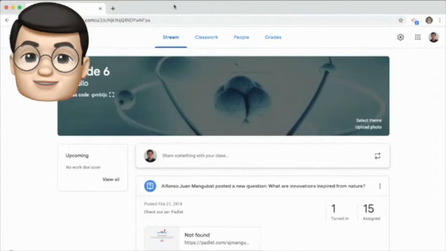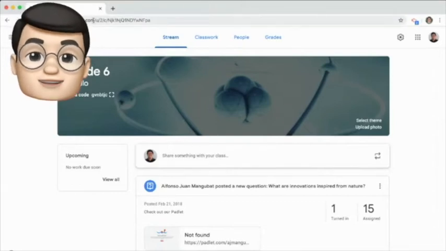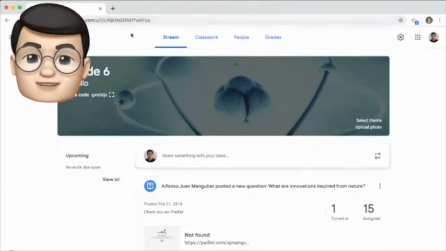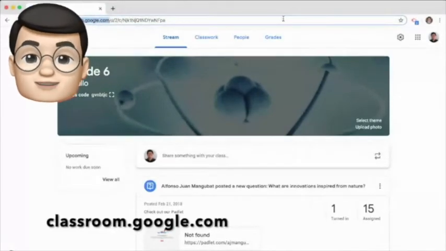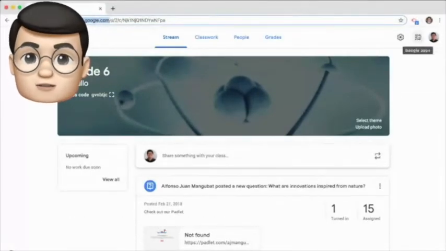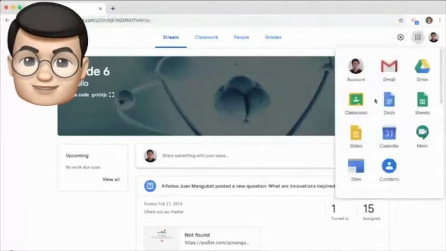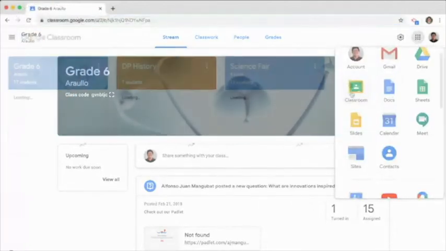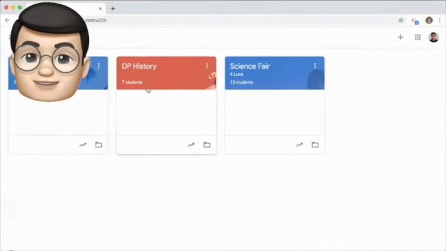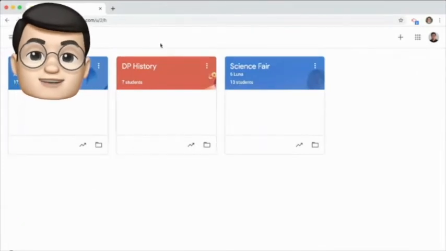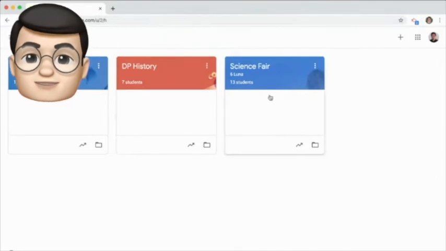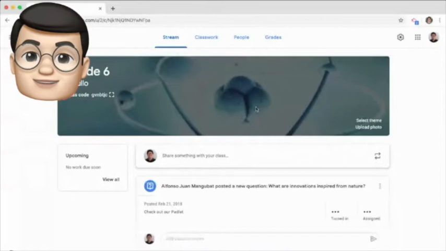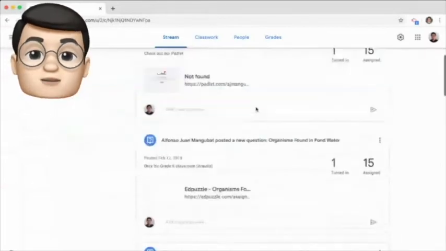To access Google Classroom, you can go to the website classroom.google.com, or alternatively, you can also click this grid beside your profile picture. Select Classroom from the menu and it will take you to the site. In Google Classroom, you have the option to create multiple classrooms for all the classes you handle. Here are some examples of the classrooms that I made in the past. Now, let's take a look at one of the classrooms I made.